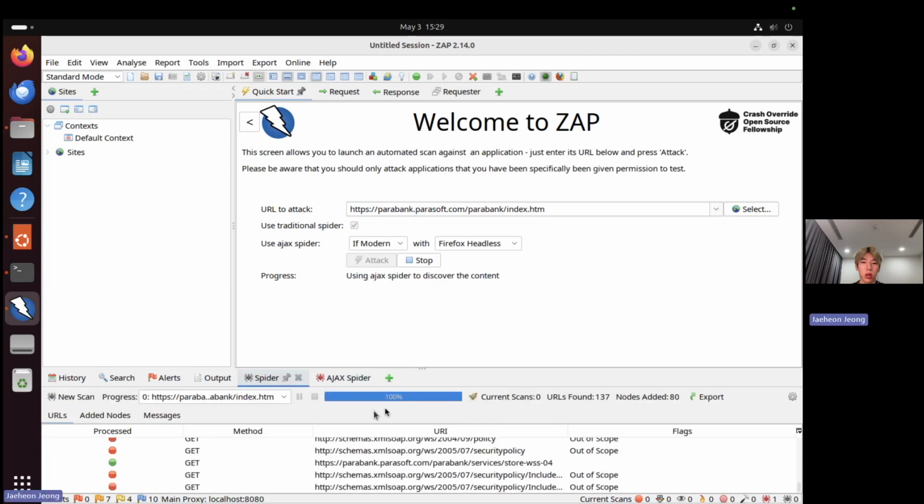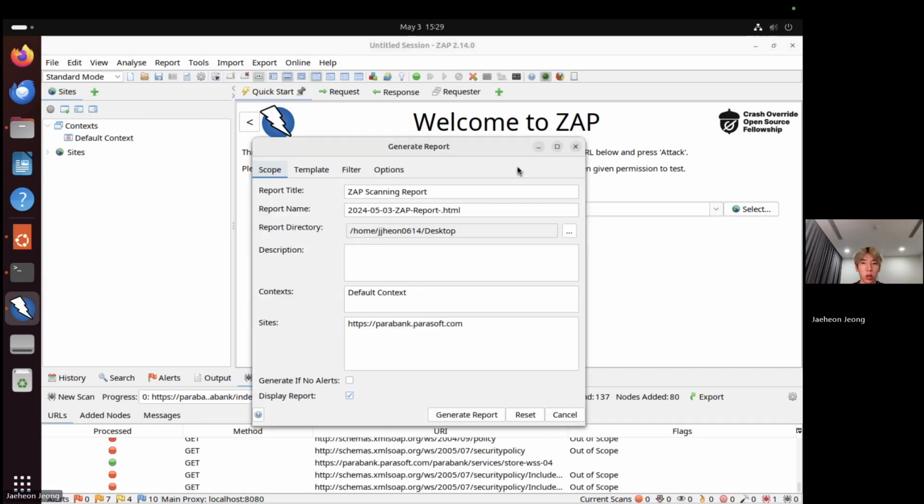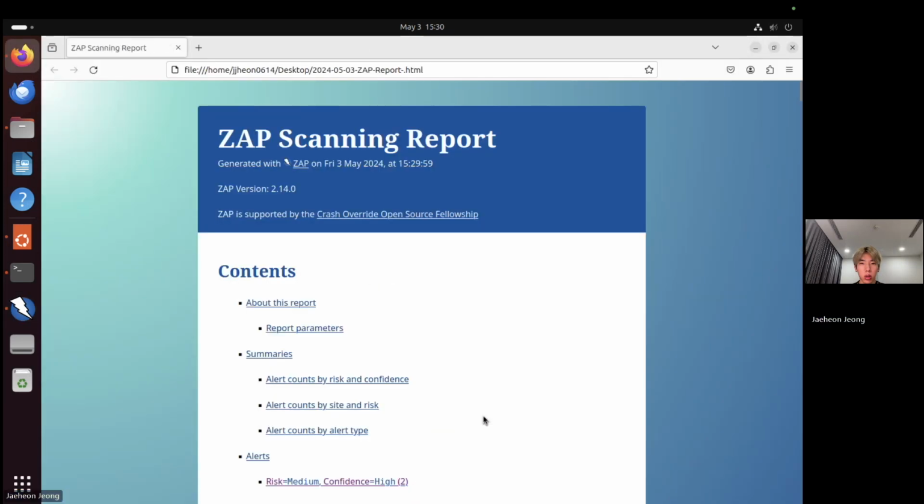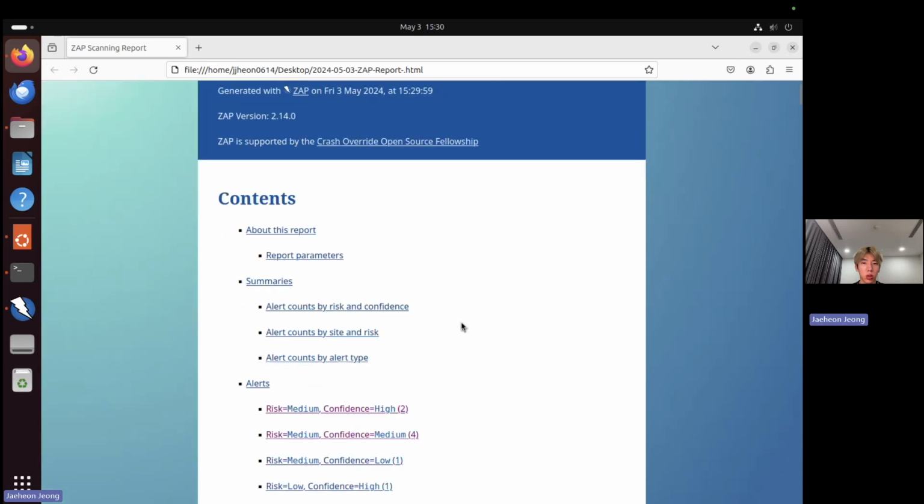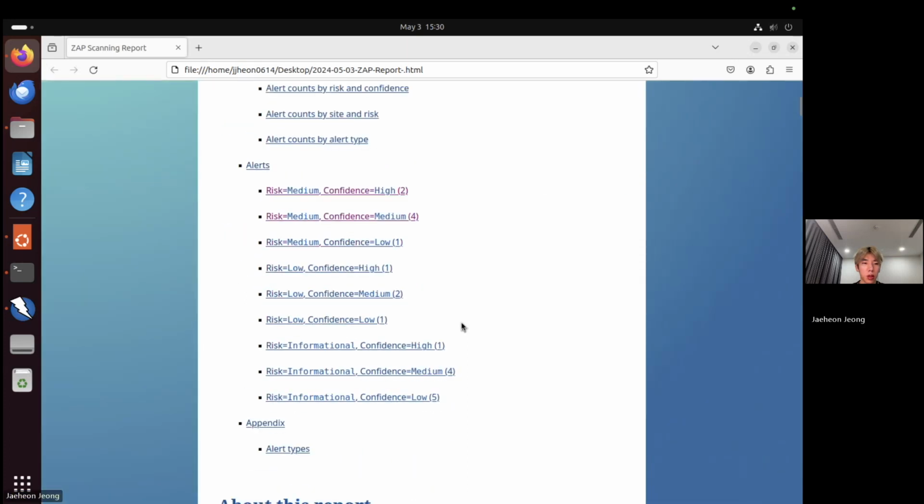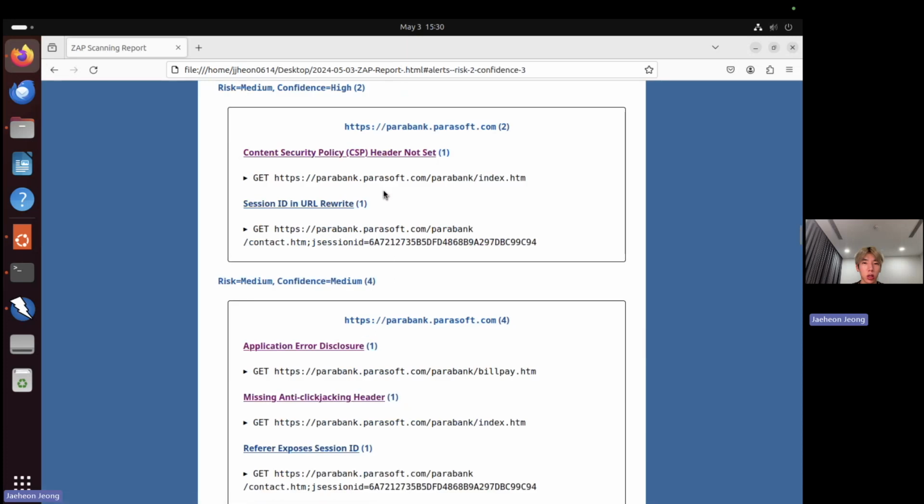Okay, so the analysis is done, and now we can see the report by generating the report. In here, generate report, and it'll show the report in here. And now I'm going to show two vulnerabilities and analyze them with the impact to the CIA triad and how to mitigate them.